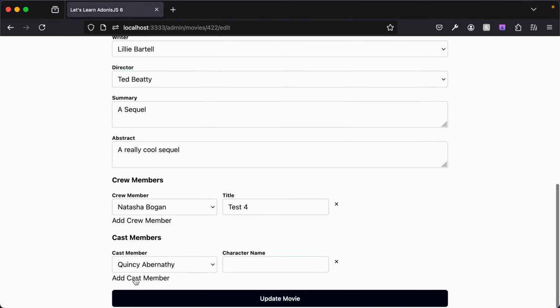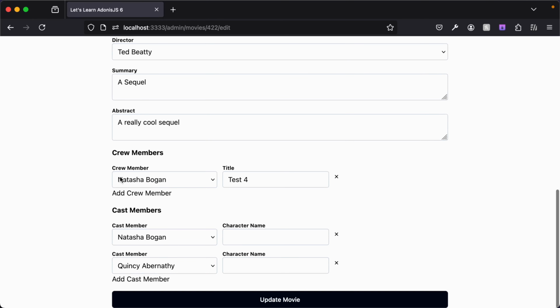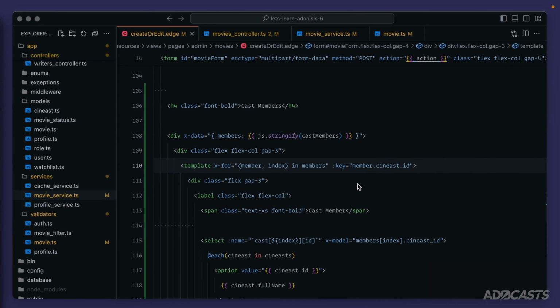So let's try adding one there. We can select somebody there. Add a cast member there, and yep, it sure enough seems to fix it. Okay, let's go apply that for our crew members as well.